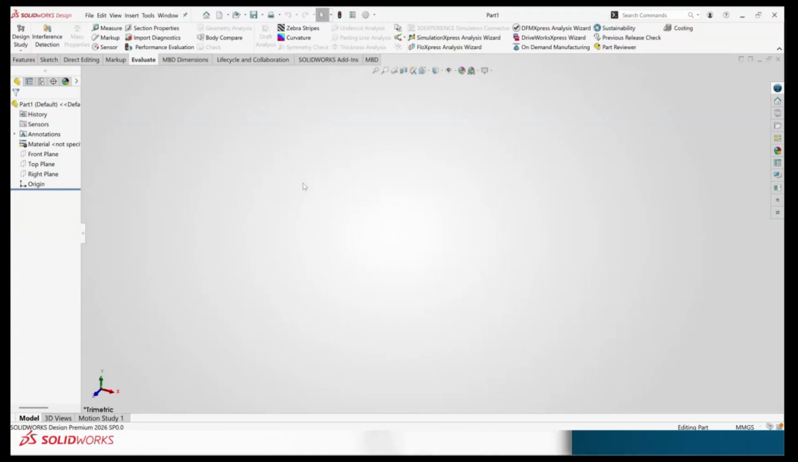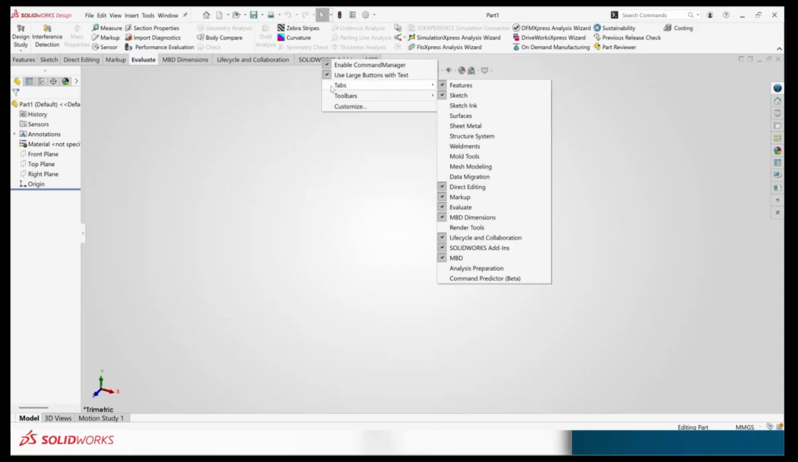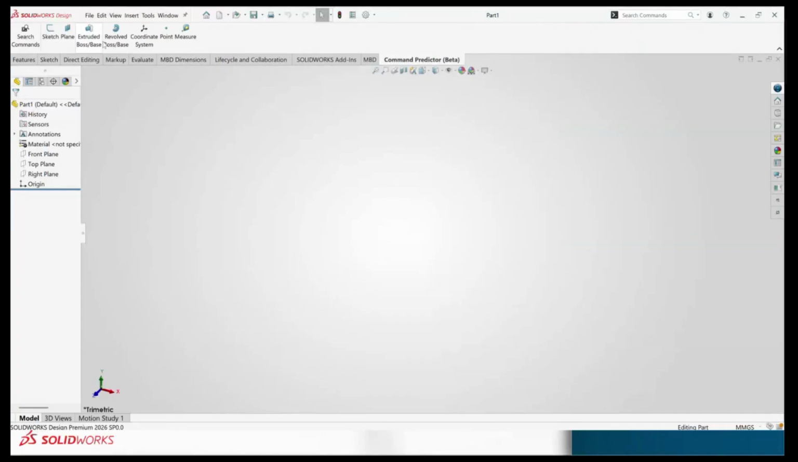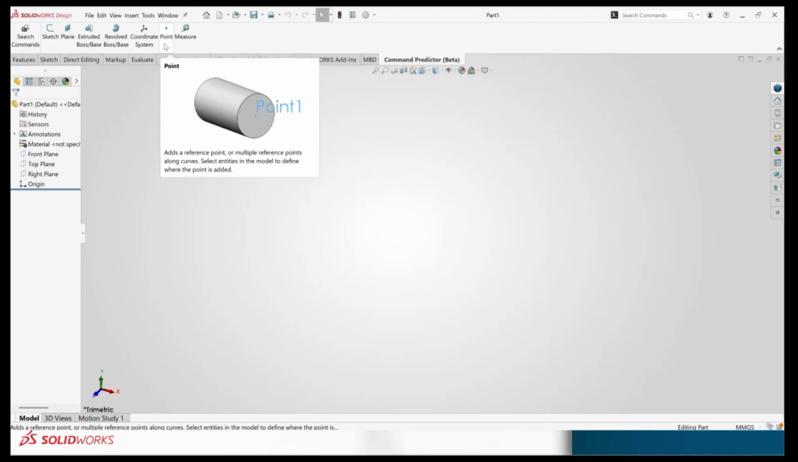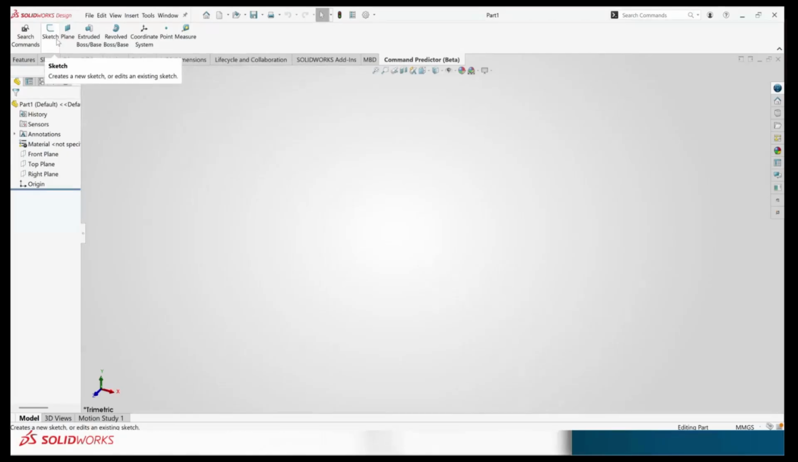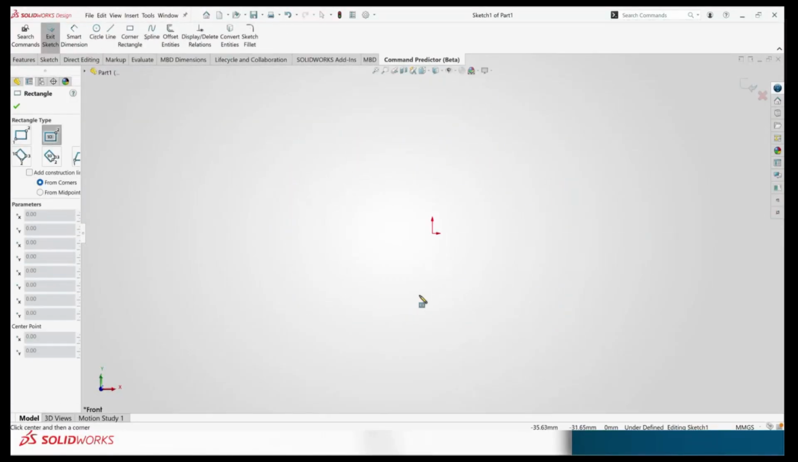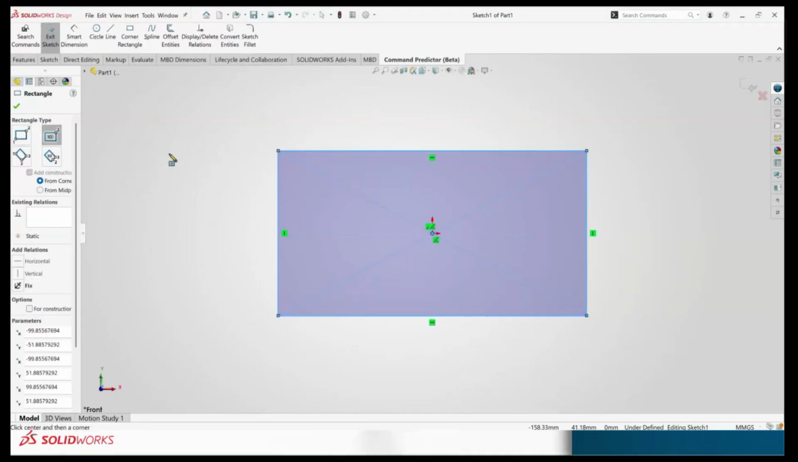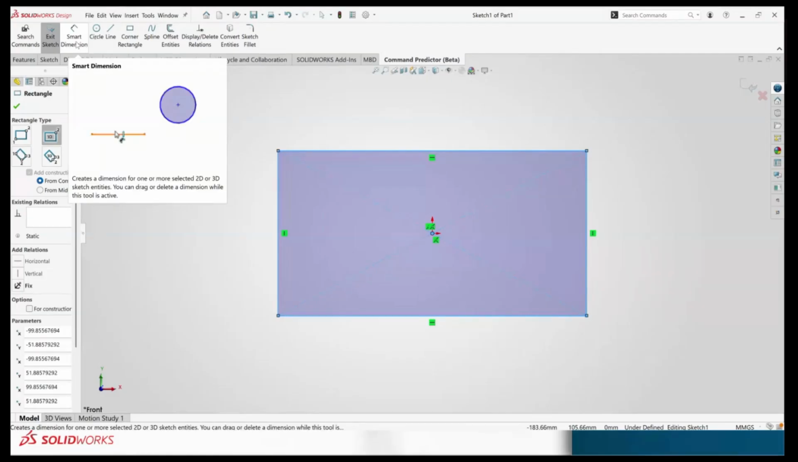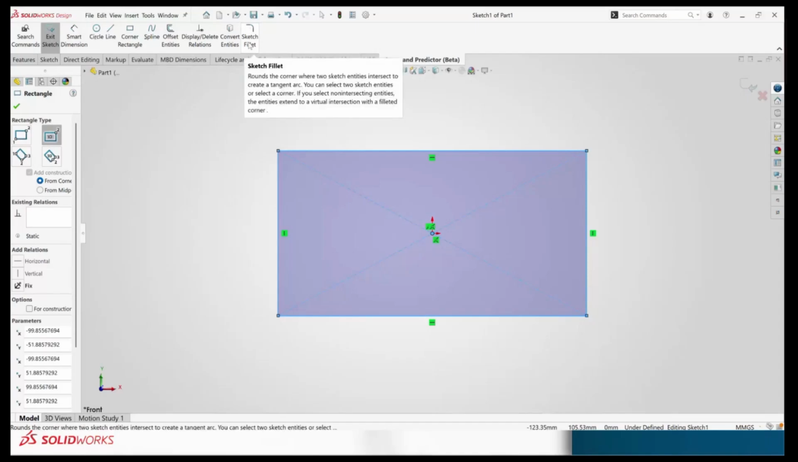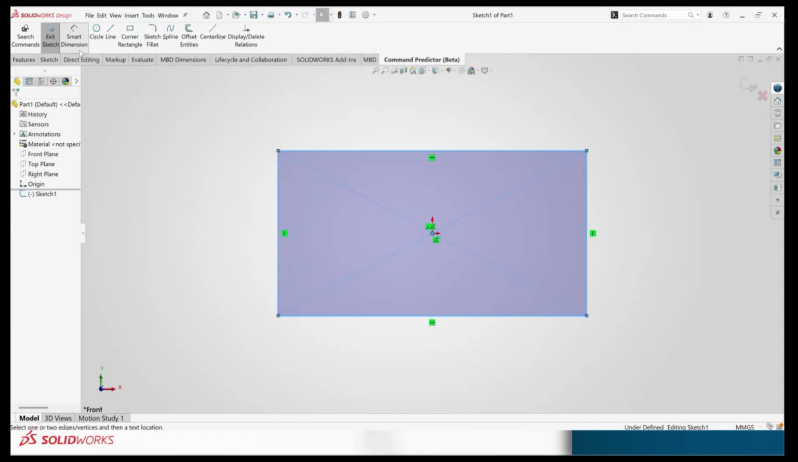If you want to access the command predictor on desktop, simply move your cursor to the command manager tab. From that, you can access your command predictor tab. You can see here, before doing anything, SolidWorks gives you some of the basic commands that you may want to use. For example, if I want to use the sketch command, I go to the sketch environment. I'm drawing one simple rectangle here. After drawing the rectangle, the command predictor predicts the next operations, like if you want to constrain the entire geometry or add some fillets. I'm going to add some smart dimensions here.